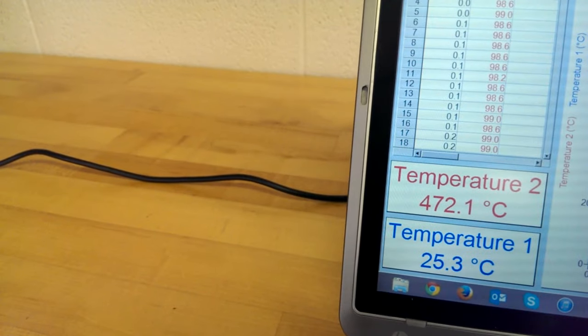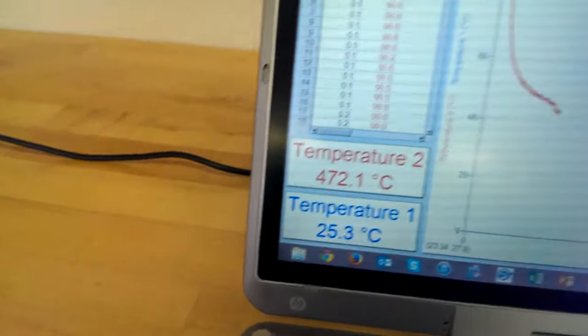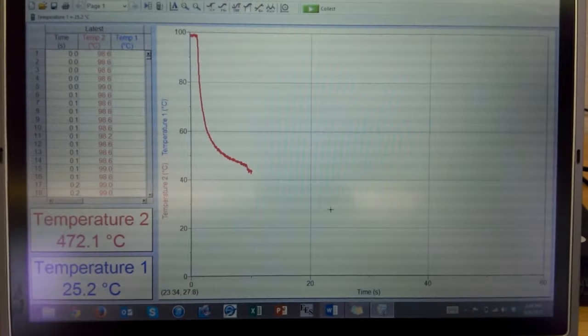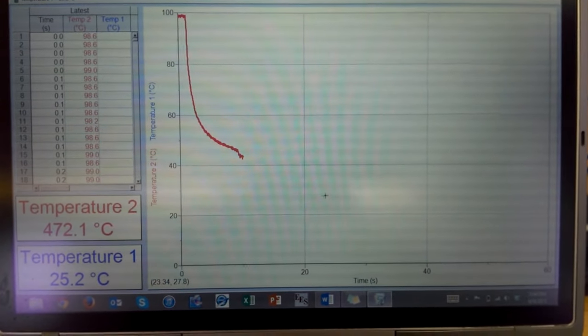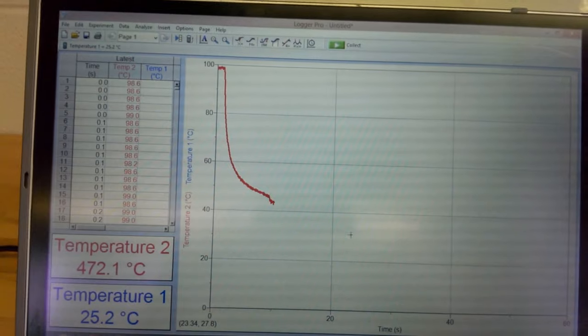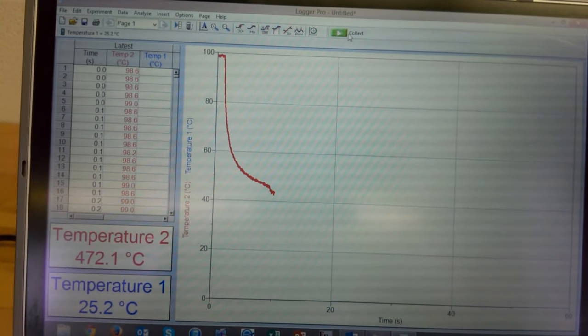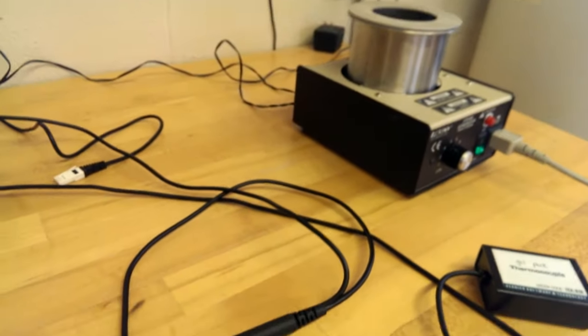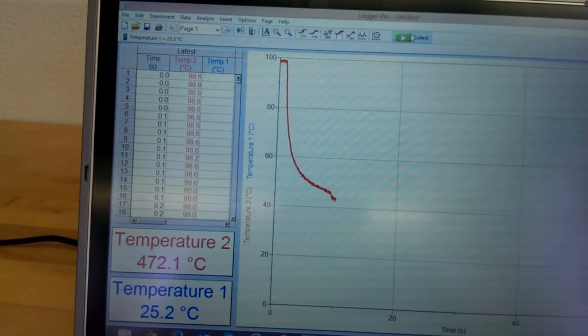Again, I'm going to do my best to turn the camera away from the values I'm entering so that you can troubleshoot and figure out what values to enter. It's possible you may have actually seen some numbers, but I don't really consider that a huge deal. Right now the thermistor is out of the boiling water. I'm going to press collect.